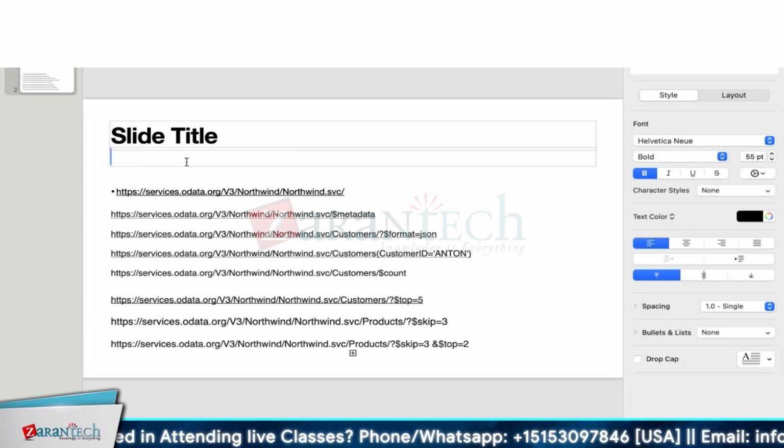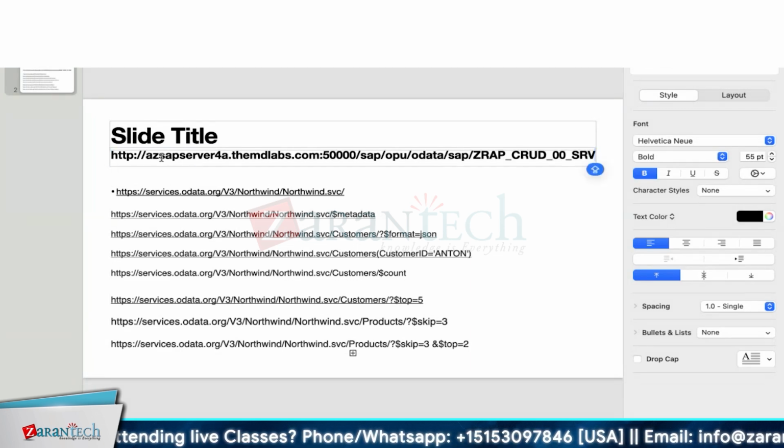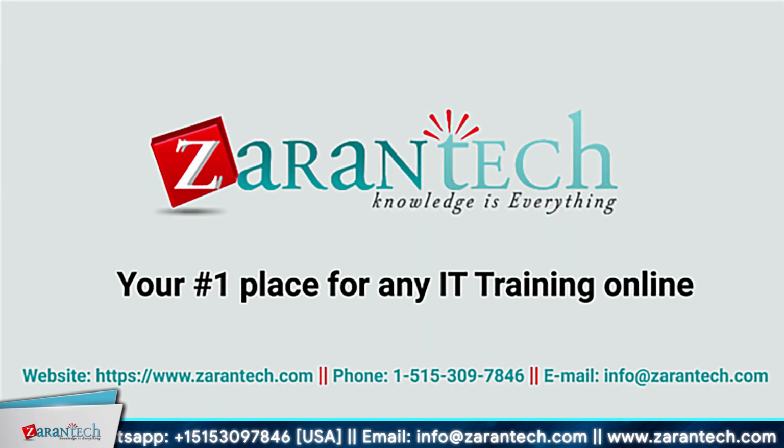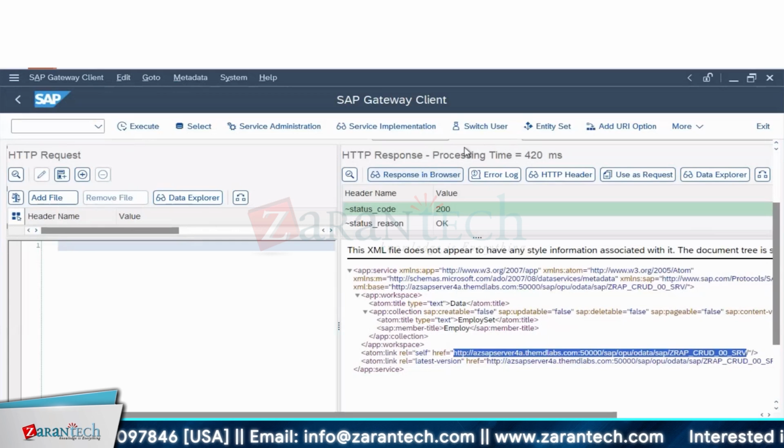This is our SAP host name, SAP port number, /sap/opu/odata/sap. This is your service path. Later we will test that from Postman also. Let us come back here. So our service is reachable.